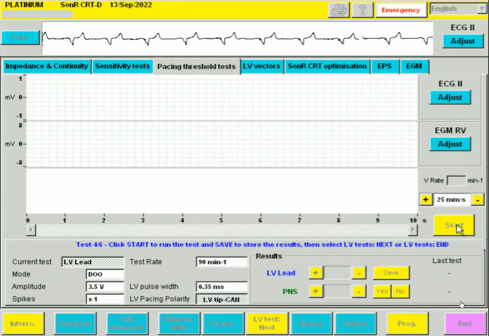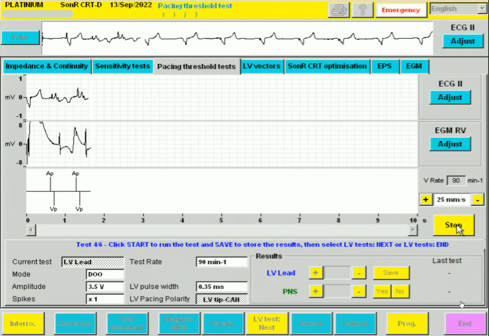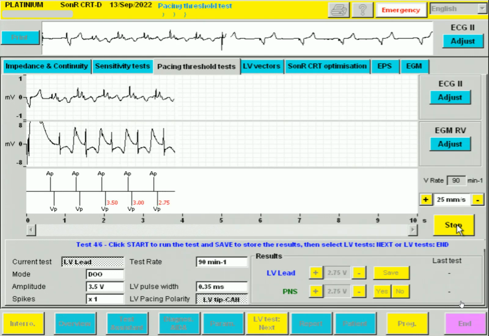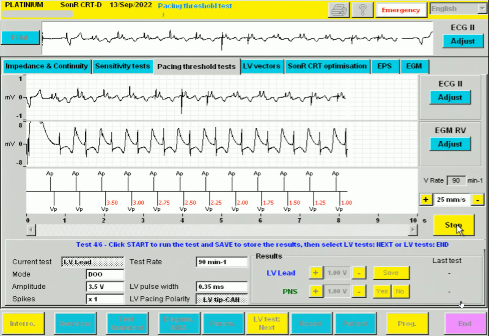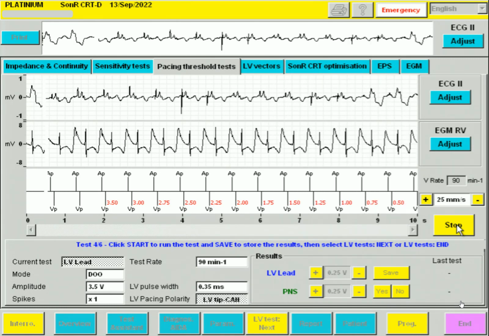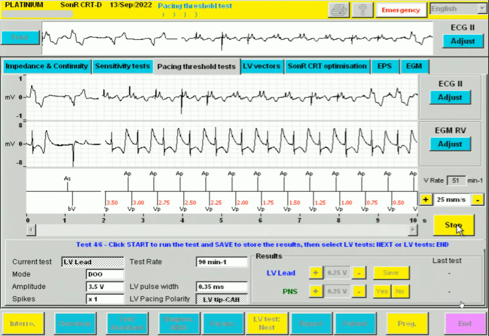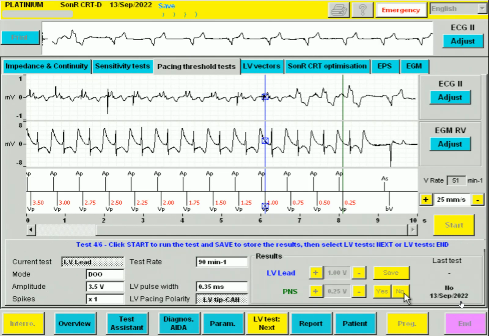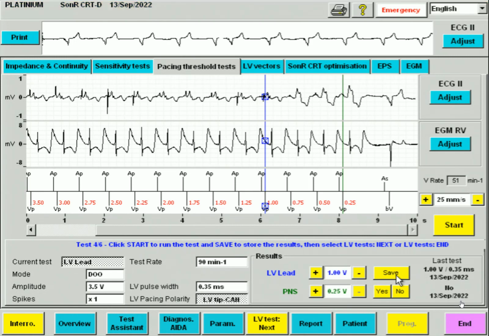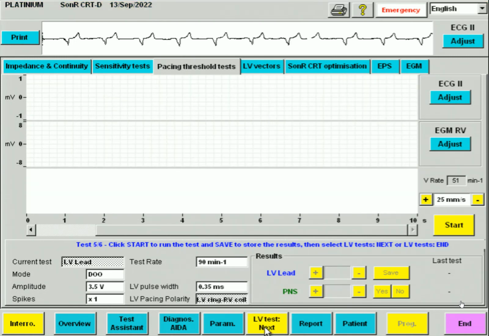Then we go to LV tip to CAN. We can now appreciate that LV tip to CAN has been capturing all the way up until here, 0.75 volts. So we have a threshold at 1 volt. Let's save that into the memory of the device. No phrenic. And then we'll go to the next, which is LV ring to RV coil.